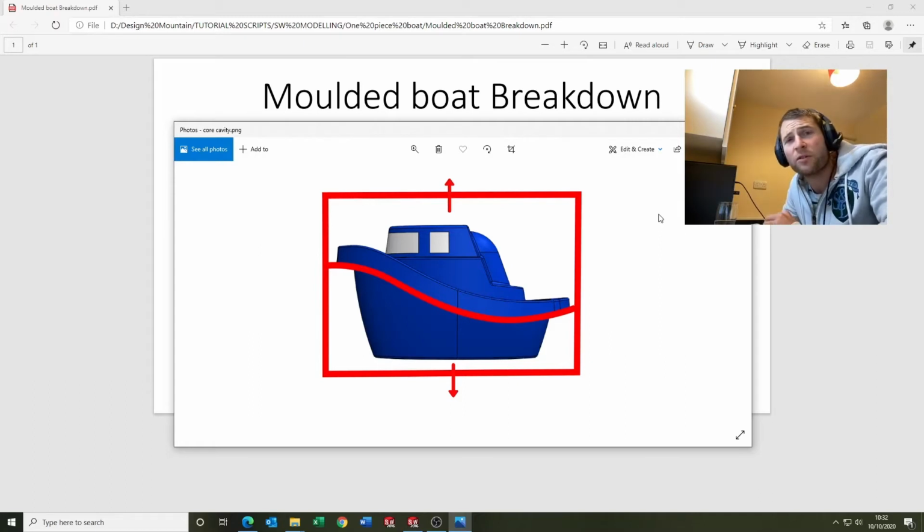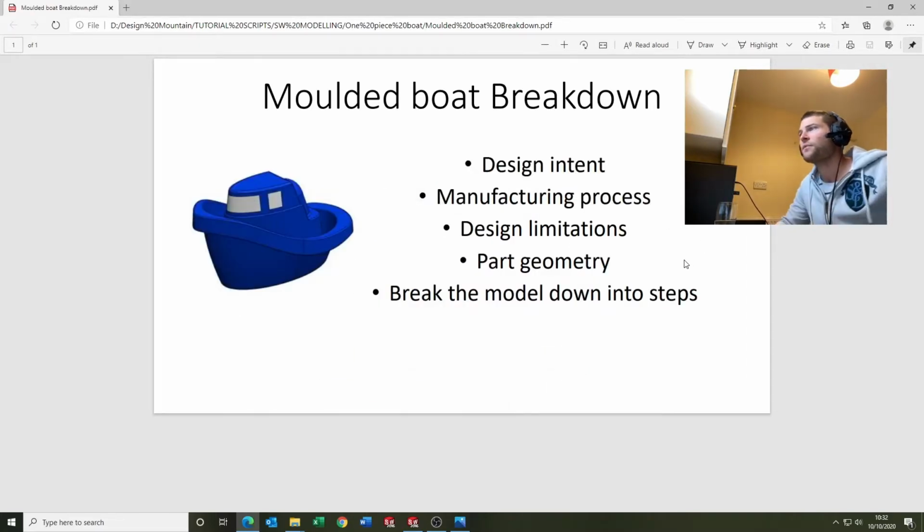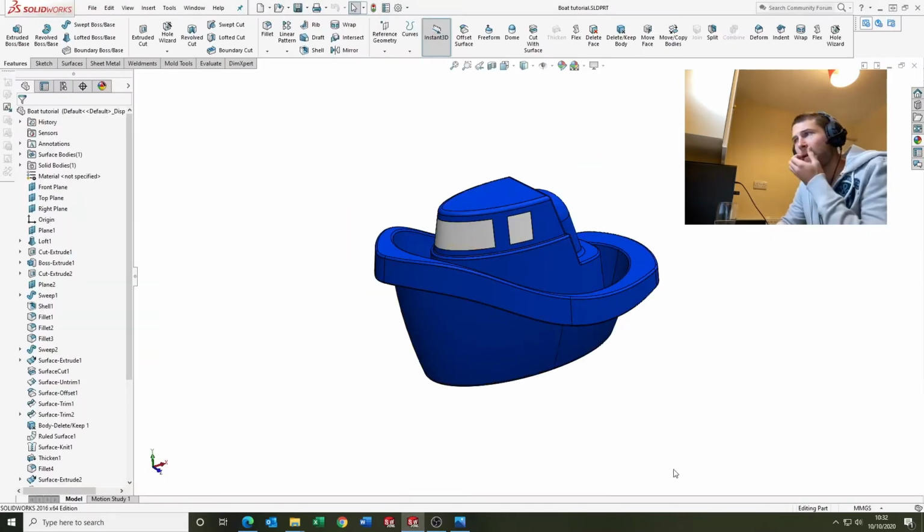I don't want to get too bogged down in it. If you guys are interested in learning a bit more or want to ask me questions, that's fine, we can talk about it in another video. And then we've got part geometry and breaking the model down into steps. So here is the model.